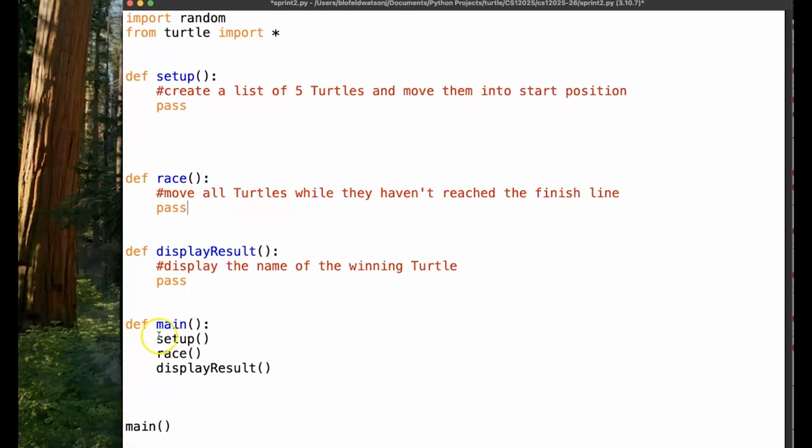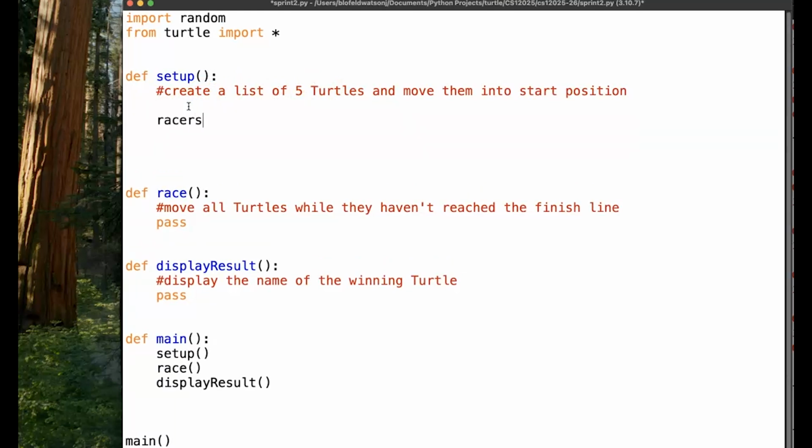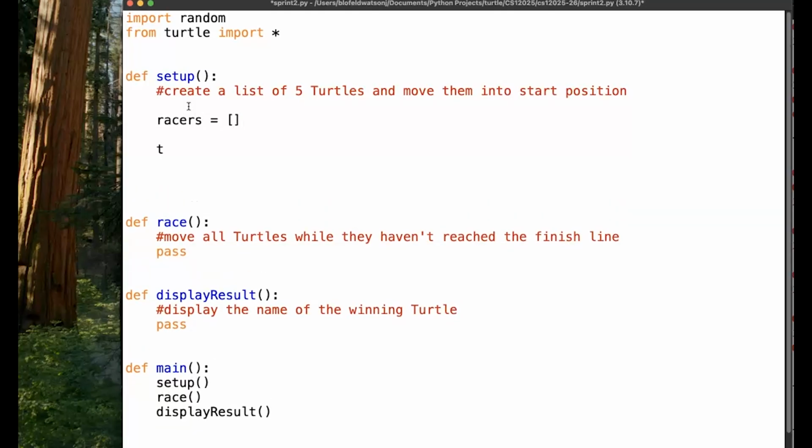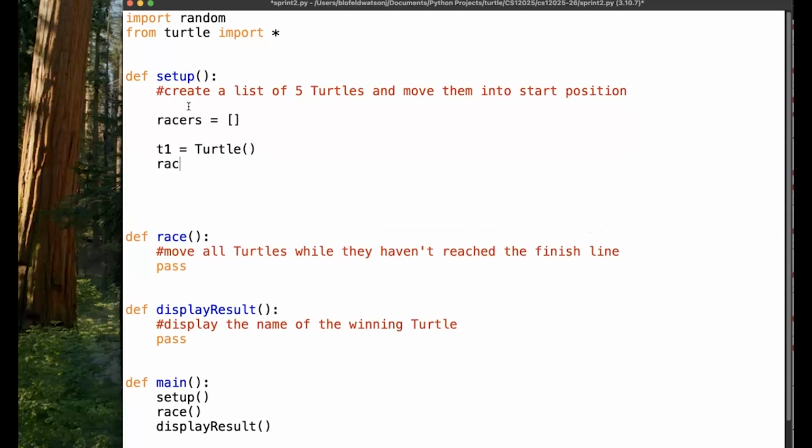Okay, so I can see the start point of my program is main. So let's go into main, and the first thing we're going to do is call the setup function. So let's go to setup, create a list of 5 turtles. I'm going to create a list called racers, and it's going to be empty at the start. I'm going to create a turtle, and I'm going to append that turtle into the racers list.